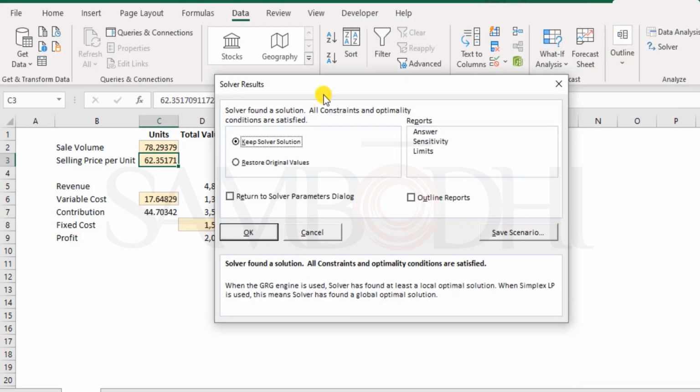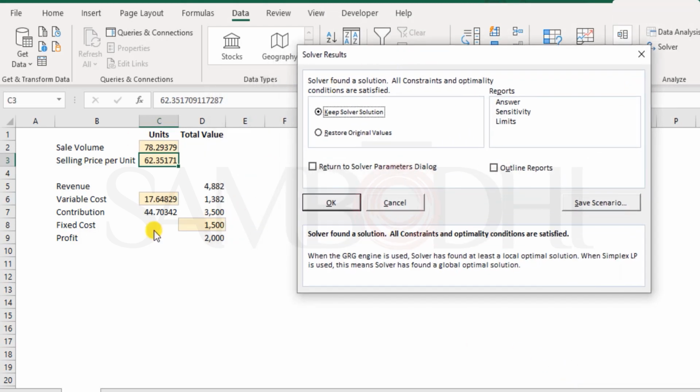So Solver tried out something and it has come up with some results here, and we can see that the profits are at 2000, but at what cost? We see that the sales volume is at 78.29379 and these many units sold at 62.35171 per unit, while at the same time the variable cost set at 17.648.